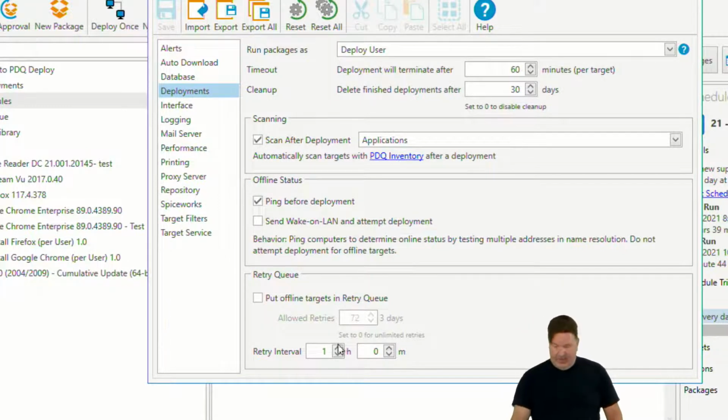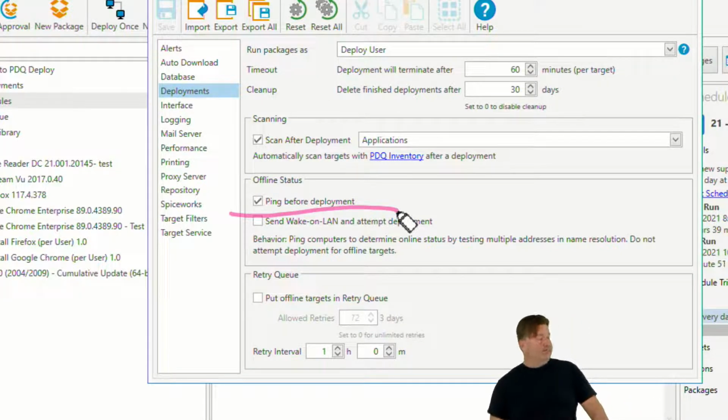So I would highly suggest using the right key to turn the highlighter on. Ping before deployment. So if the machine's off, boom, it's not going to try. It's just going to move right on. What are your other thoughts on this? That's kind of the big one.